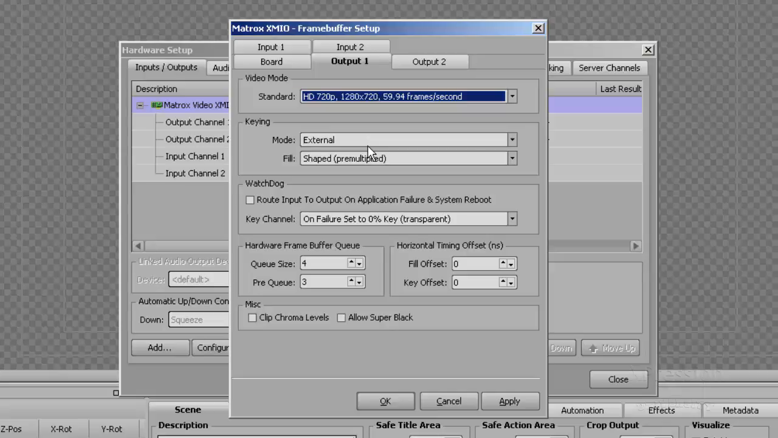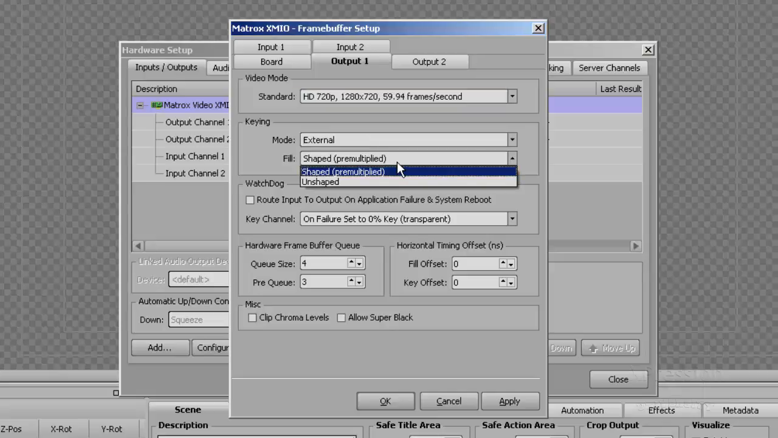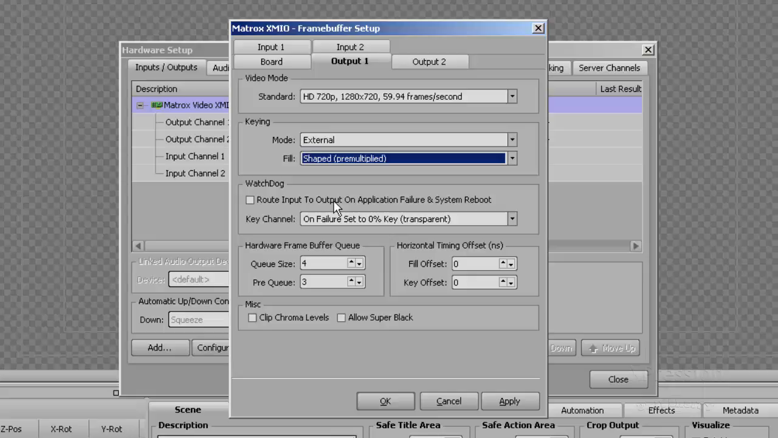I'm passing the output to a switcher that's going to key it for me. I can have it as shaped or unshaped. I can enable Watchdog if I'm passing video in, and what that basically means is if the Expression application is stopped for any reason, or system failure, or somebody powers off the box, whatever input video source automatically gets routed back off to the frame buffer output, so that you don't have a missing signal if you're running this as your channel coming through the box so that you can get your broadcast.